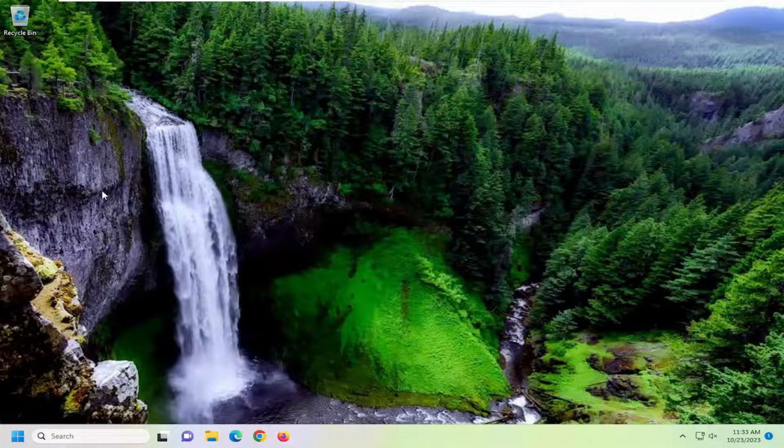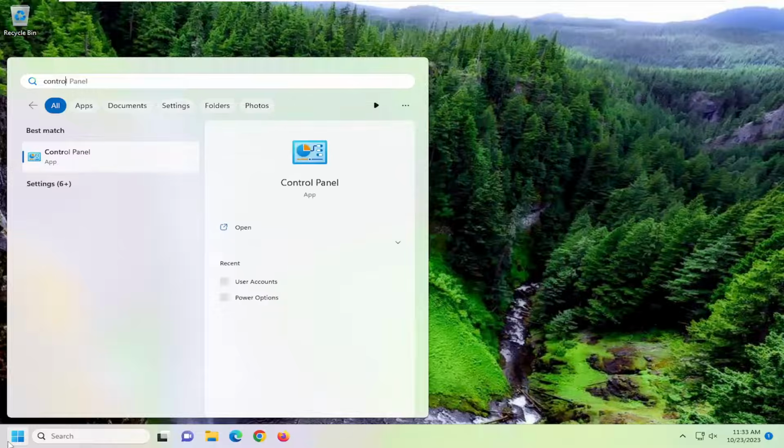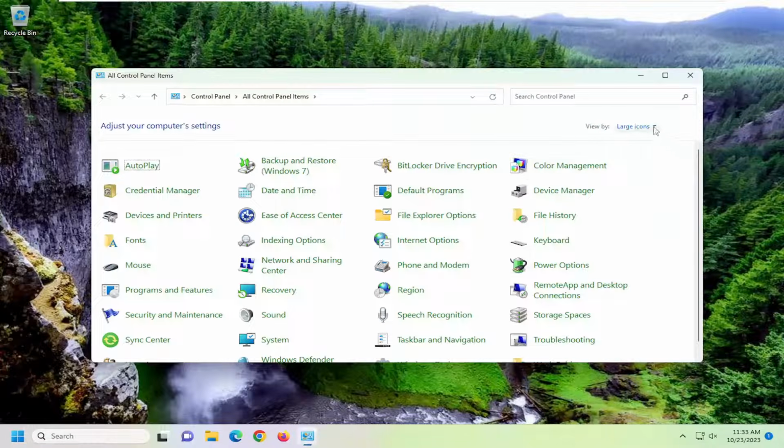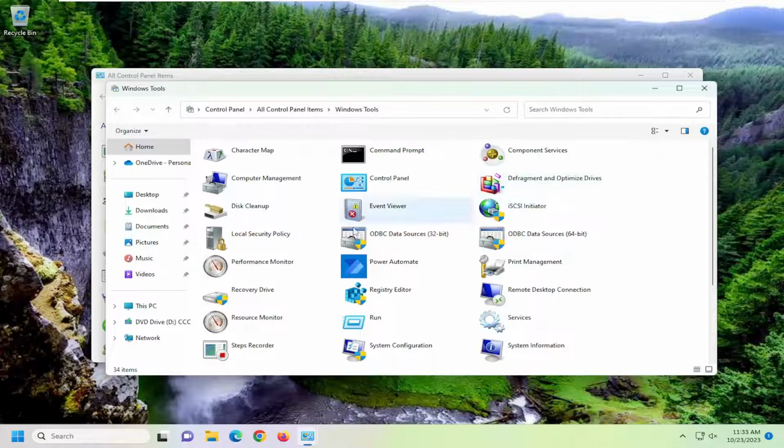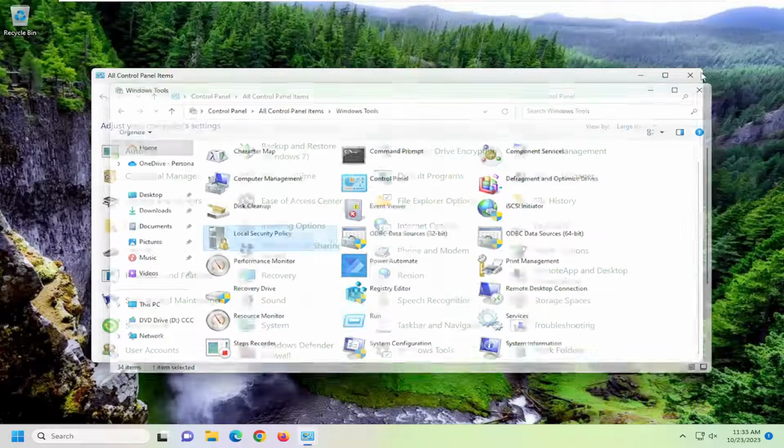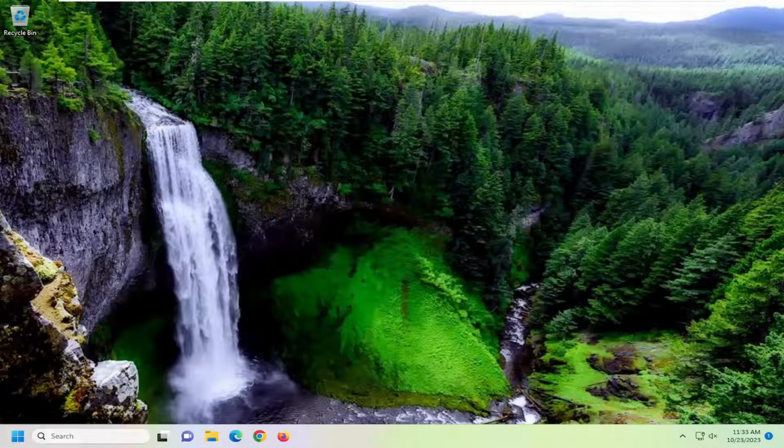You can also open it up through the Control Panel. So if you open up the Control Panel here and you sort your view by large icons, you can select Windows Tools. So you might have to scroll down, select Windows Tools, and then there would be, like I said, Local Security Policy in here. Double click on it. So again, another very straightforward method on how to open that up.